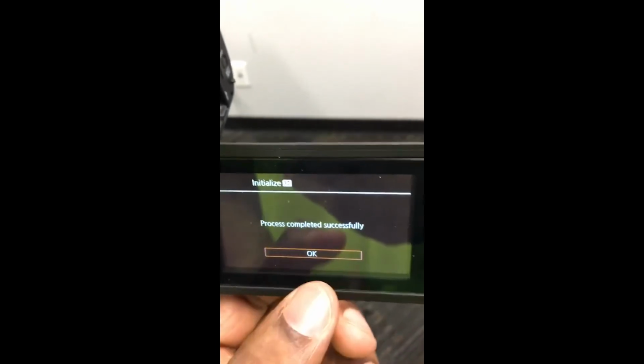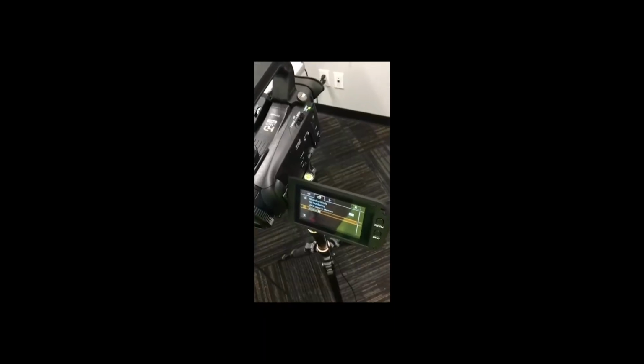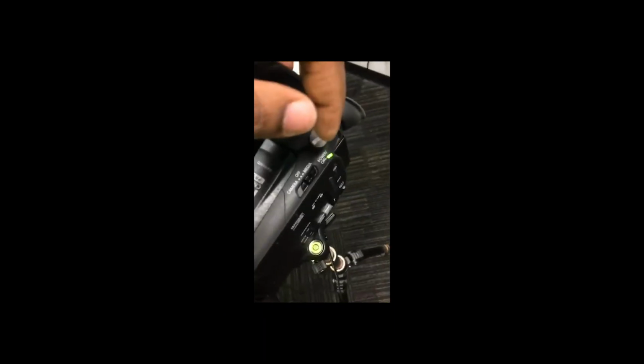Process completed successfully. And now it should work. So now when we switch it back from media to camera, and wait, and then we press the record button, it records without any problem.